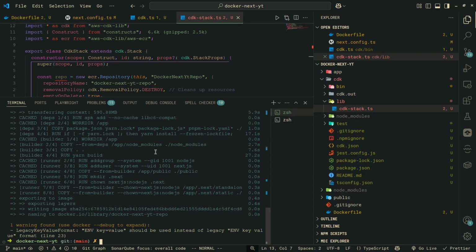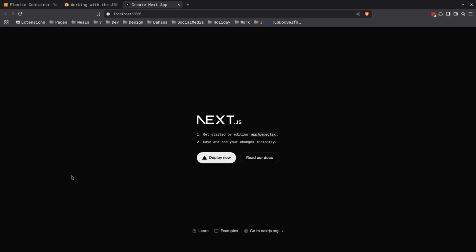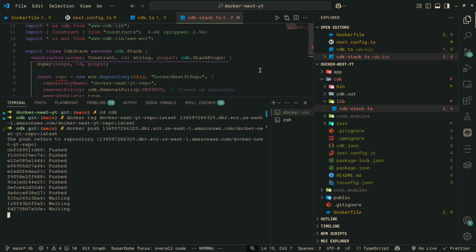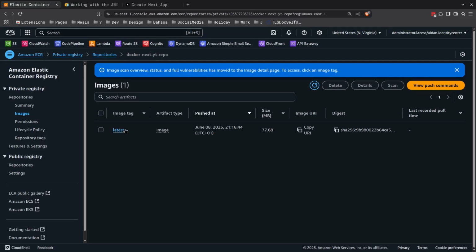This is an optional step, but I like to run a container locally first, just to make sure everything is running as it should be. As you can see, our app exposes port 3000, and it does indeed open up a Next app. Run the rest of the push commands. Give the ECR console a refresh and you should see your image.